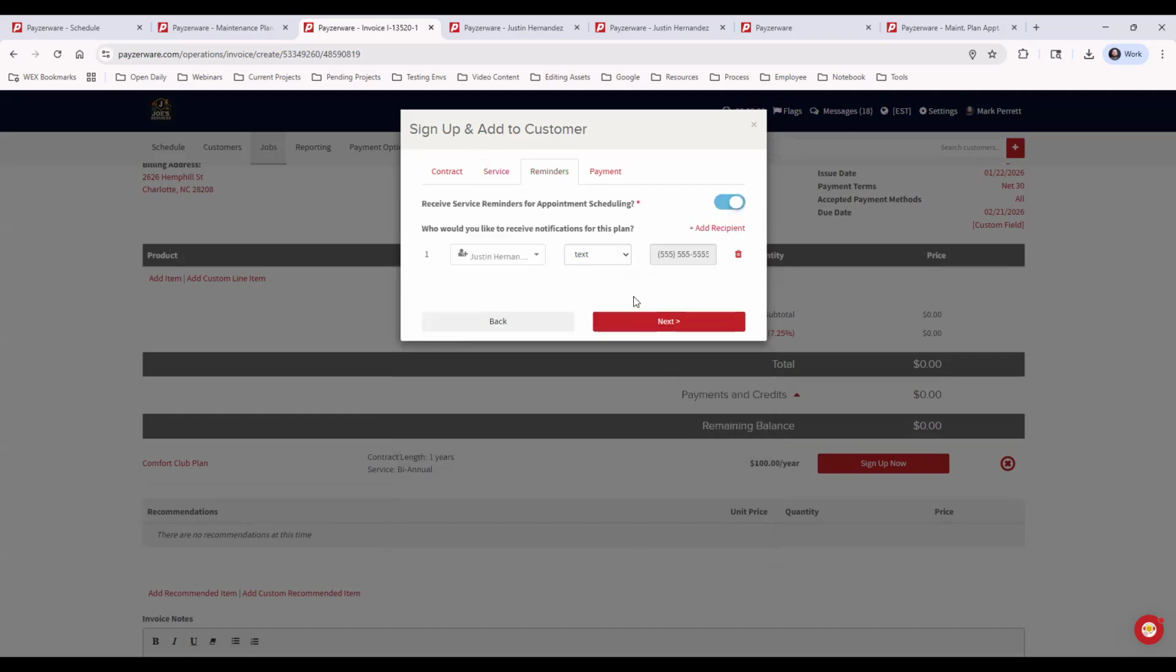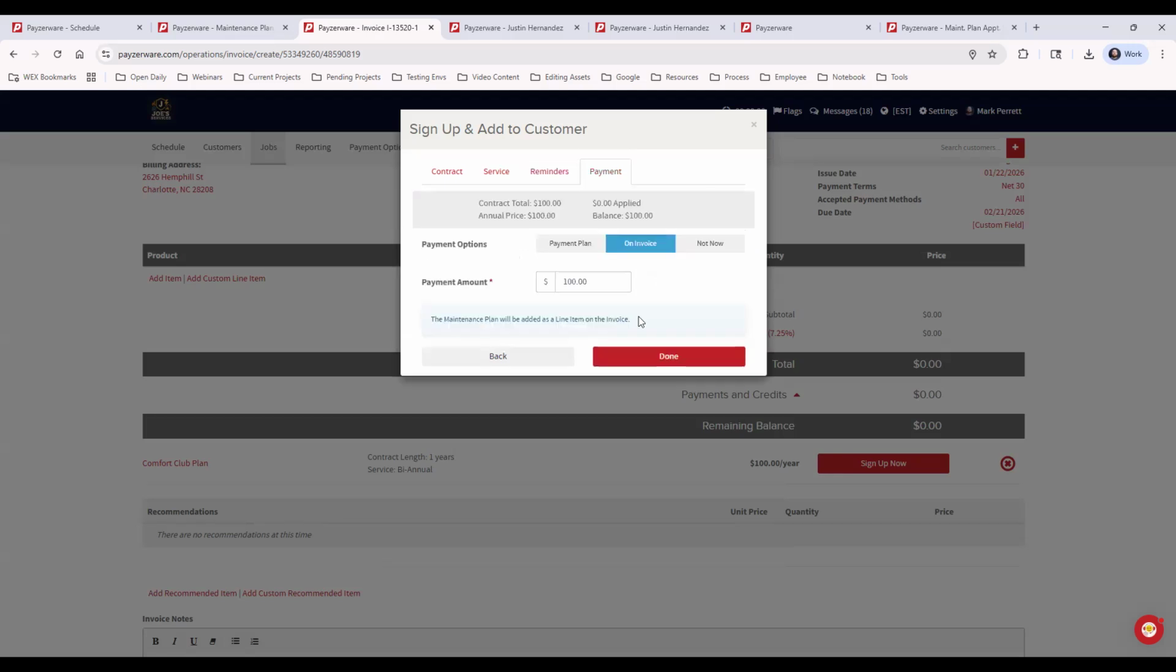Click next. We have reminders. This is so you'll be able to send a reminder out to this customer when it's time to schedule. And this is just confirming this is the right contact info when that comes, which may be a month from now. So it's always good to confirm that so you don't have to chase down their contact info when you're trying to schedule. And lastly, we have payment.